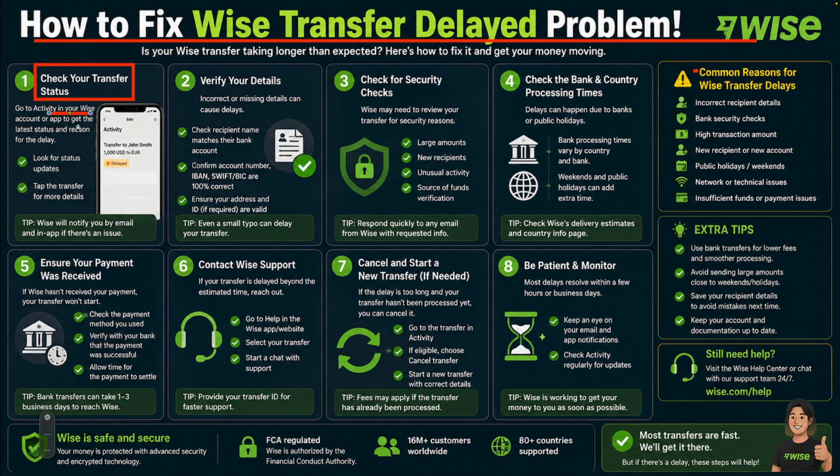Go to the activity in your Wise account or app to get the latest status and the reason for the delay. You want to simply look for the status and updates.